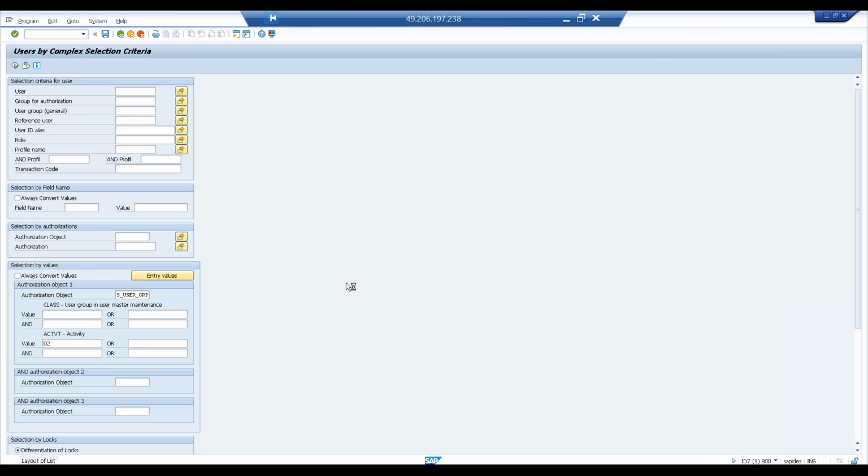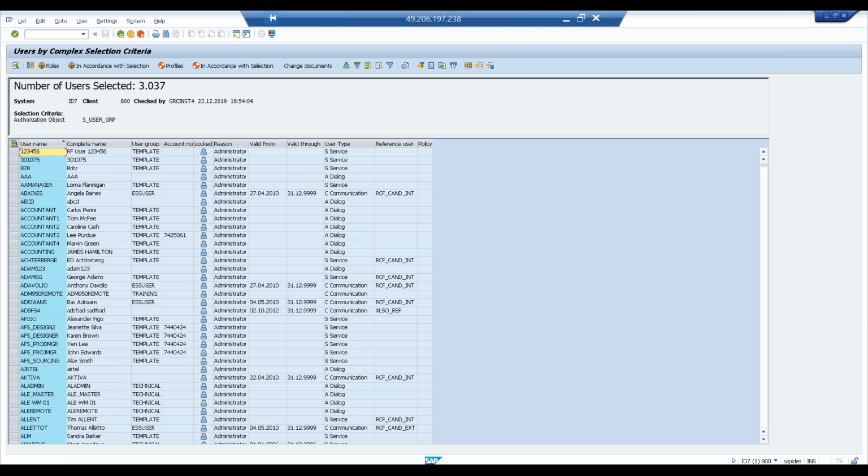Basically this particular transaction code is only for searching. Instead of using the tables, if you know the table name, you can directly get into the table and search for it, but this is an easy way. In a few clients and projects, we don't have access to tables. At that time this transaction code will be useful. So 3037 users are there with the selection criteria.